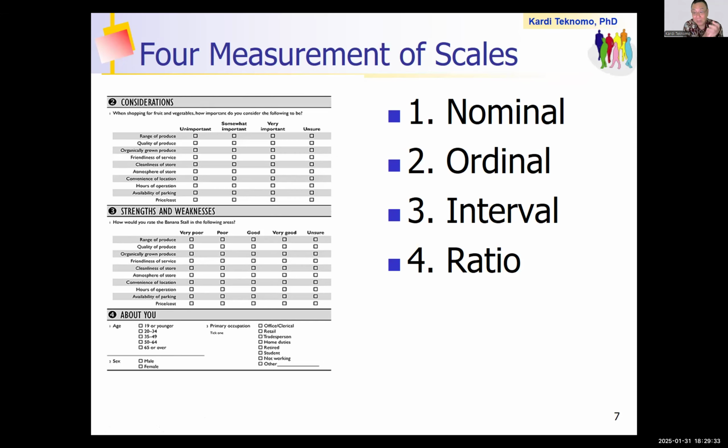Okay? I give you an example. Say you are asking about income, in pesos. Say the income is per year, 1,257,000, for example, or 1,350 pesos, for example. So this is ratio. But you can also put it into intervals. So for example, every 100,000, you put it into one number. So it becomes interval.